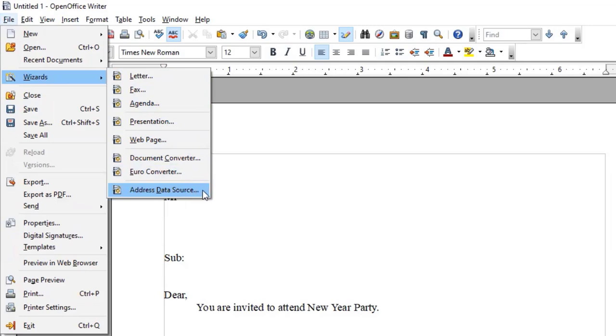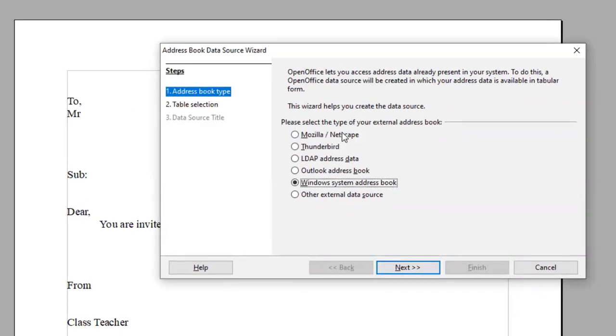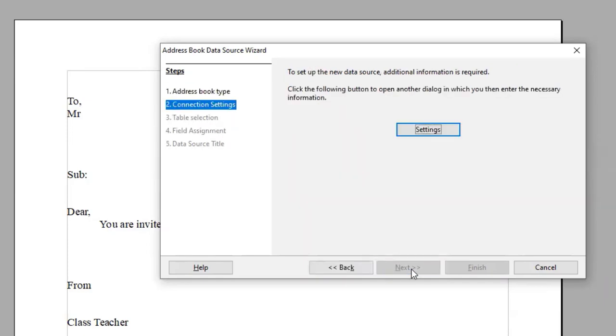Click on this address data source, and over here, you can have your addresses coming from any of these places. But my address source is something else. So I click on other external data source and click on next. Then it takes me to the second step.